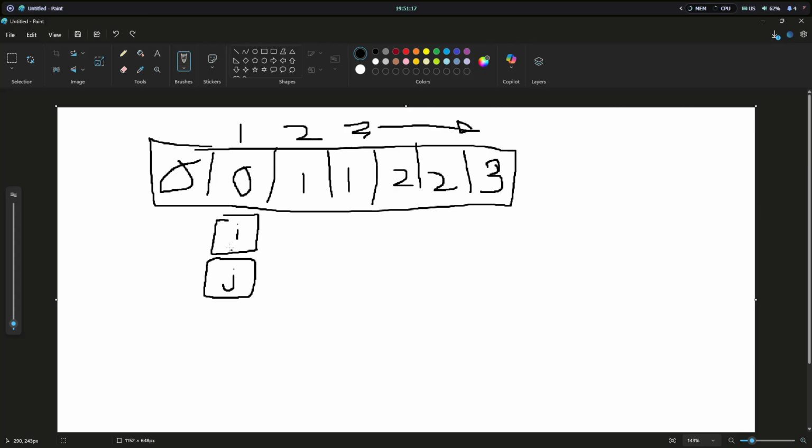So let's go through this. If we compare j to i minus 1 originally, we're going to see they're both the same. Let's just increment j then. Okay, now j is at 1. Let's compare 1 to i minus 1, which is 0. We see that 0 and 1 are not the same. We should change our current value of i, not i minus 1, to 1. Now that we did that, we should increment i. So now i is at index 2. And we should also increment j.